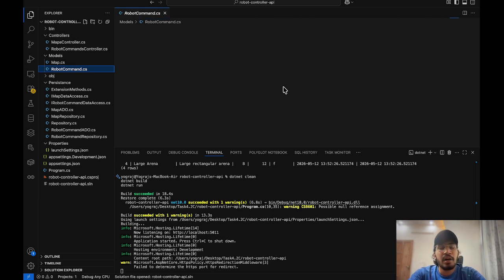So basically, while it is loading, let's discuss it. This is a class that represents one robot command from the database, for example a command like move, left, right, stop, etc. And it has properties like id, name, description, is move command, create date, modify date.